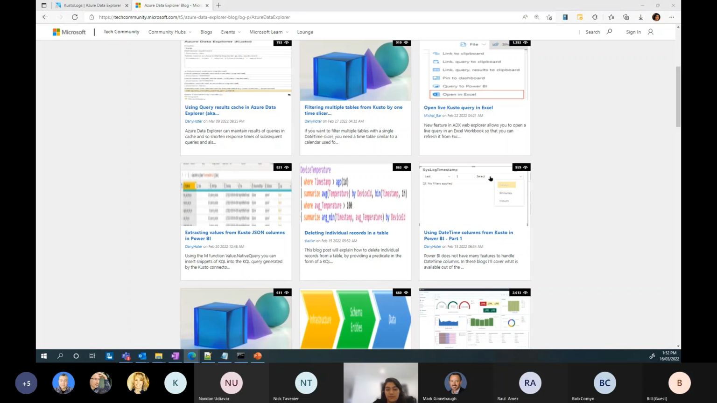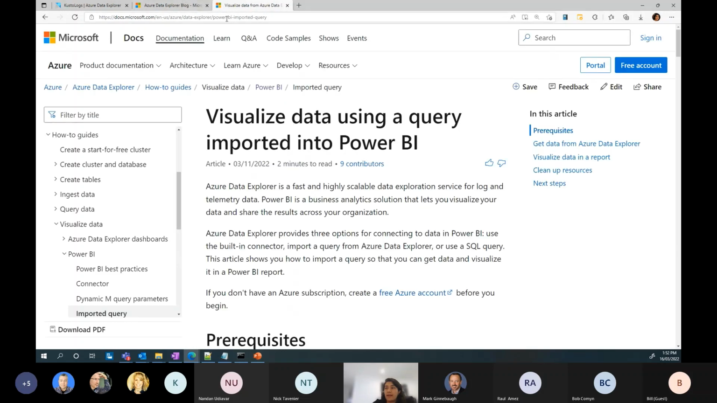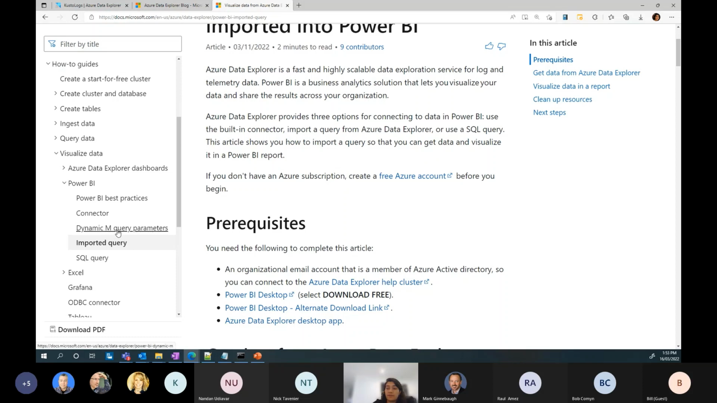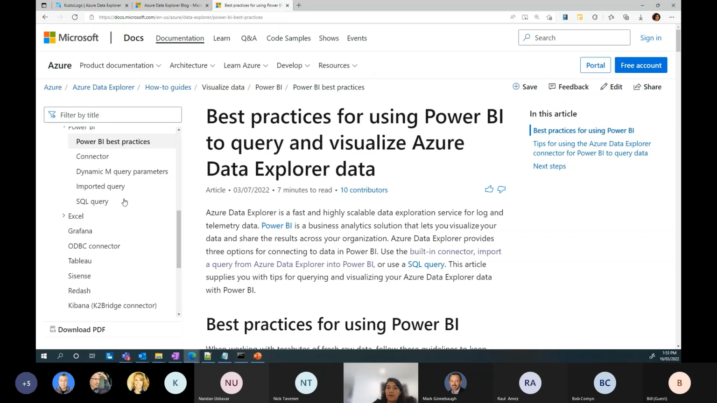I'm going to show you this. If you go and search, I have actually written one hands-on lab also. So you can go to our documentation, which talks about how you can visualize data using import or direct query Power BI modes, and the dynamic M parameters I was talking about, and the best practices around Power BI. And we also have the hands-on lab, which has a sample of Power BI where you're streaming the data from Event Hub to ADX, and the Power BI report is also there. The template is there, so you can use that for setting this up.